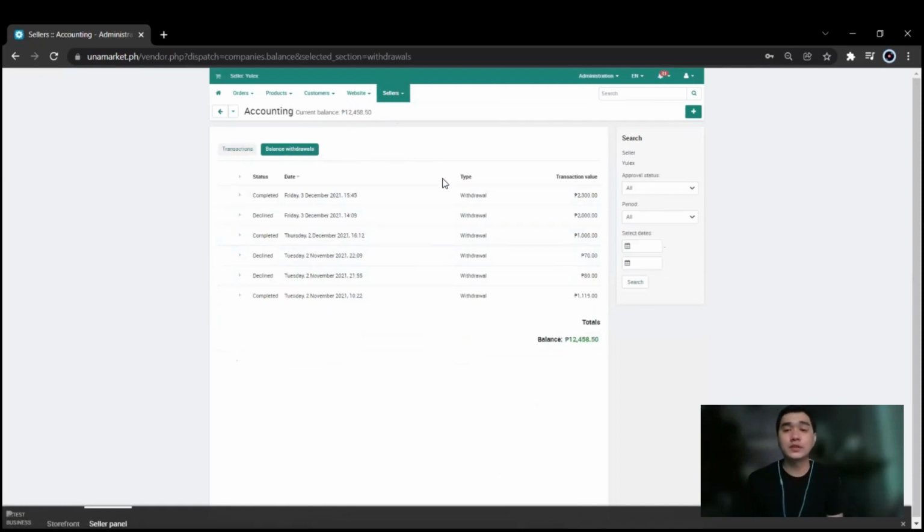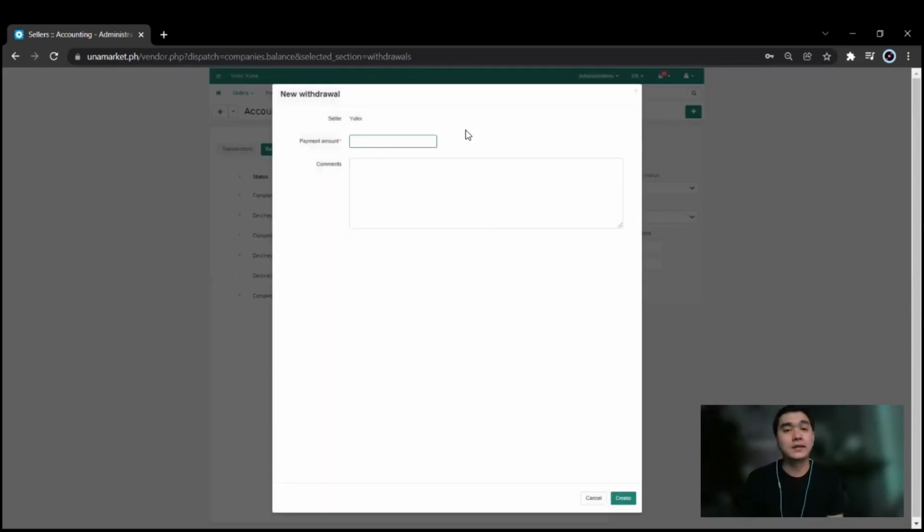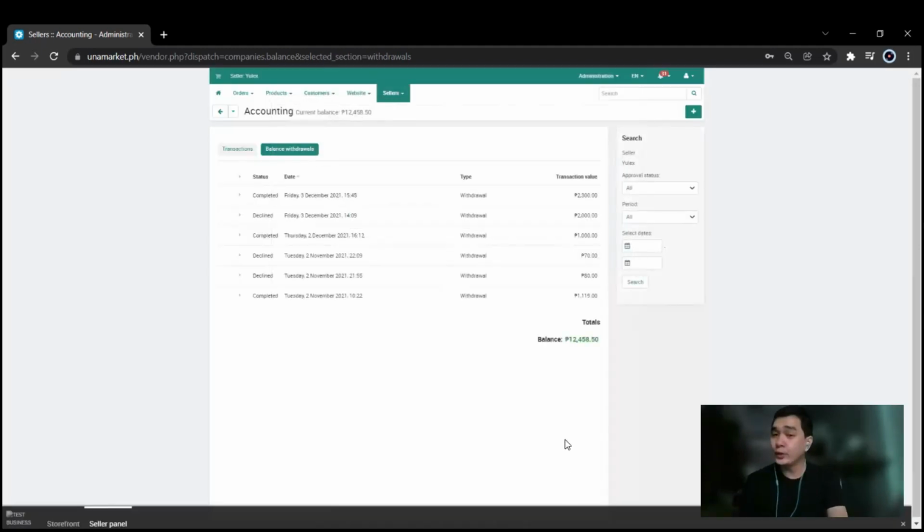And for you to start ma-request ang inyong cash withdrawal, simply click the plus sign. And here, you will type kung magkano ang gusto ninyong ma-transfer sa inyong chosen accounts. And in the comment section, simply type cash out. Then, click create. Take note that it will roughly take 3 business days bago ma-process ang inyong request.